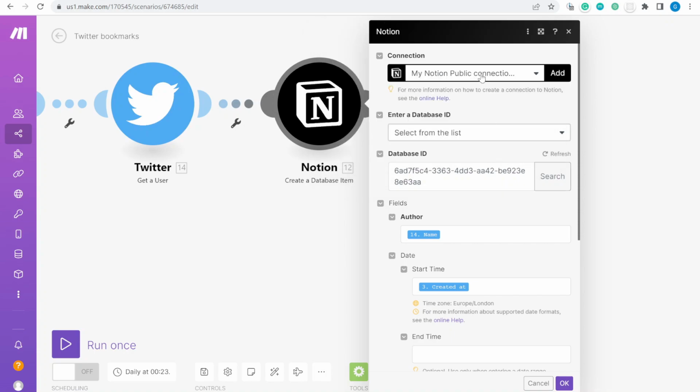Select later, once you're adding this connection, which pages will be shared with the Make API. So you don't have to share all the pages. You can select a specific page and sub pages. All right. Here we say select the database from the list.